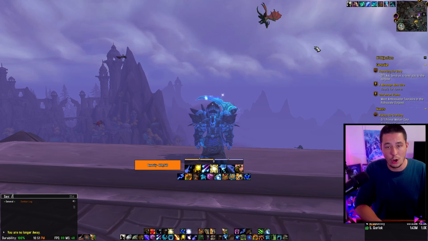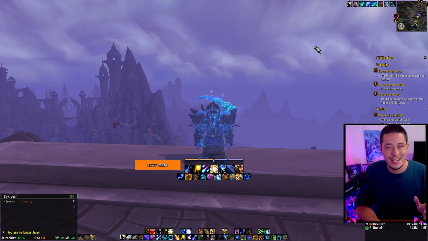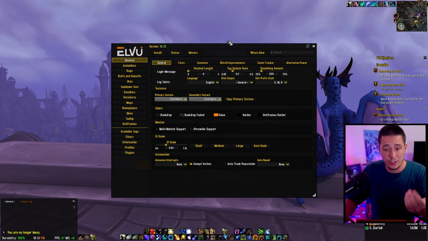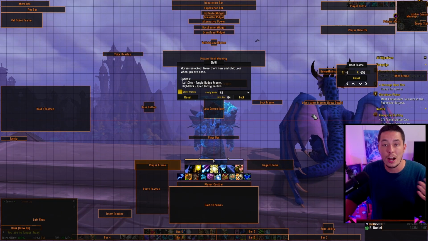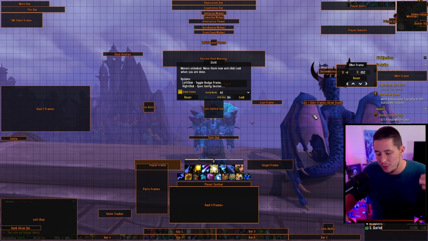So first things first, you're going to open up ElvUI with /EC, and you're going to be greeted with all of this stuff. Our first step is to go right into movers. And this is where your toggle anchors are going to be living. It looks all crazy. Good time.